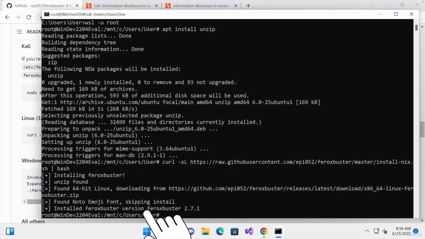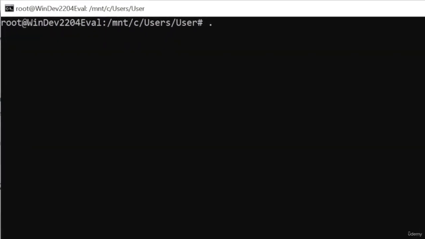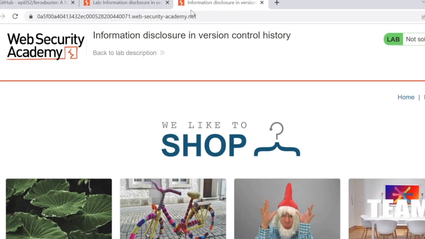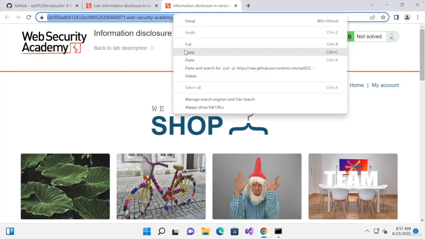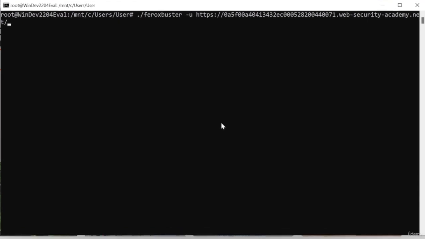And as you can see, once it's installed, we'll be able to use it exactly the same way that we did previously. So I'm just going to clear the screen and we're going to do ./feroxbuster. Next, you want to specify the target URL with the -u as we've seen before. And I'm going to copy that from here and paste it with the right click. And finally, you want to do -w followed by the word list.